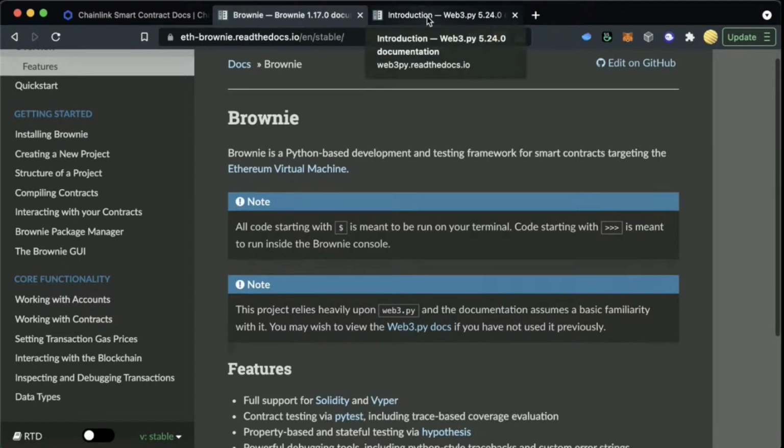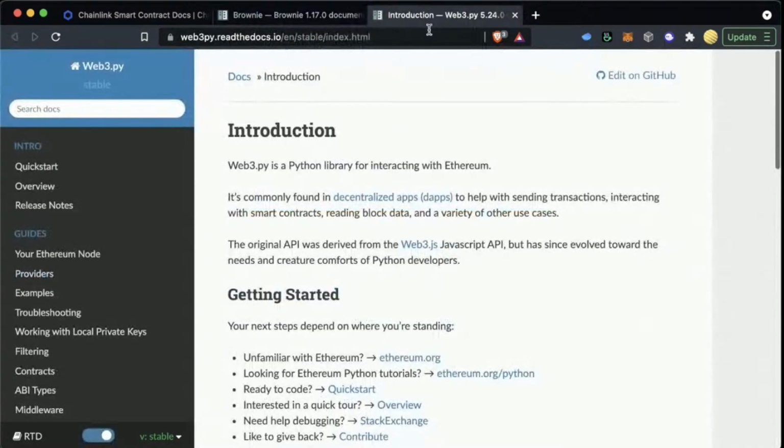Can't believe everything worked the first time I ran the commands. Oh, great. Excellent to hear that. I also can't believe that, but that's great.